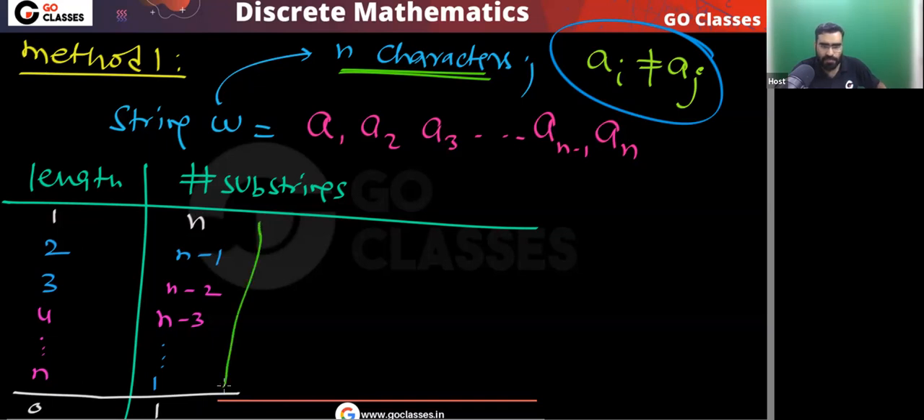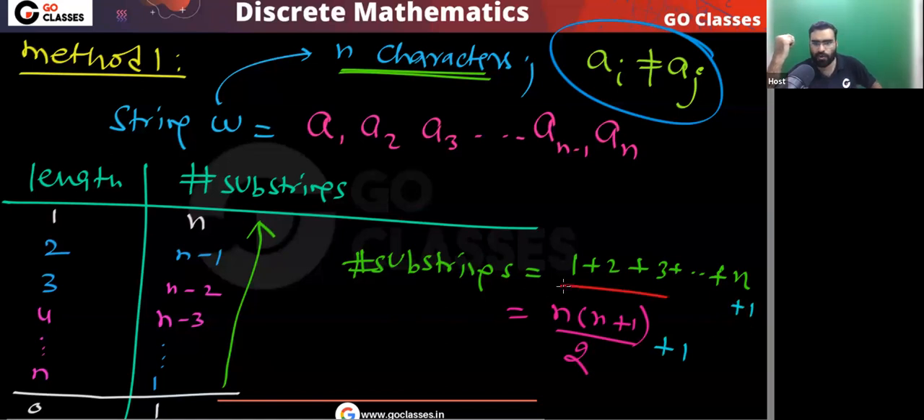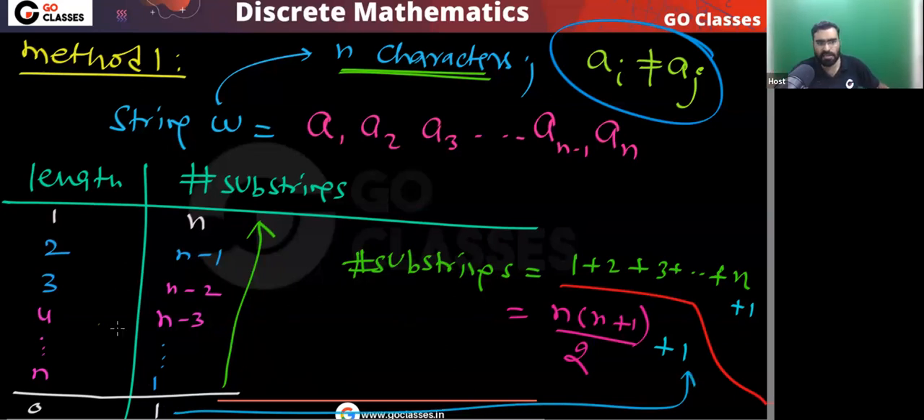Anyway, your answer will be what? You can add all of them. So the number of substrings will be equal to 1 plus 2 plus and so on, till n. That will be n into n plus 1 by 2. And remember, there is one more for the null string. So that will be your plus 1. This is your answer. Is this point clear? For this question, the answer will be this.